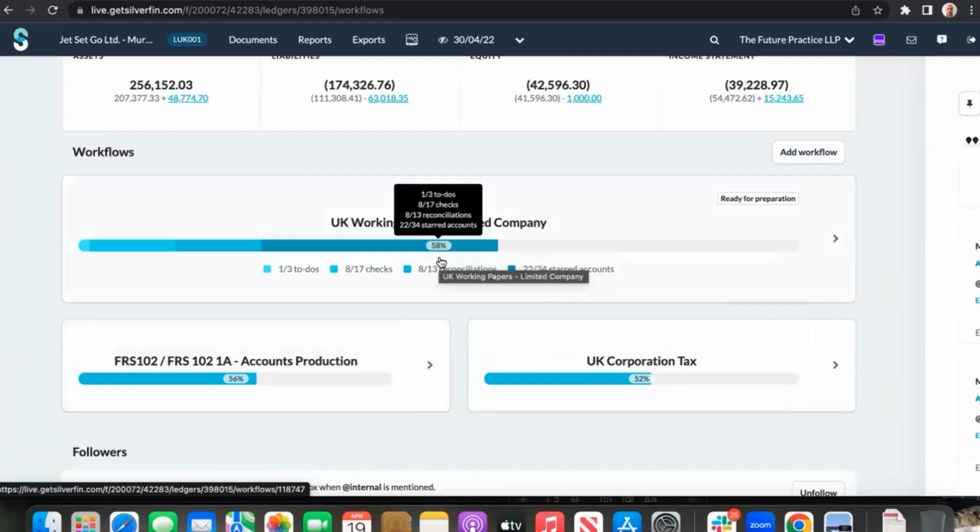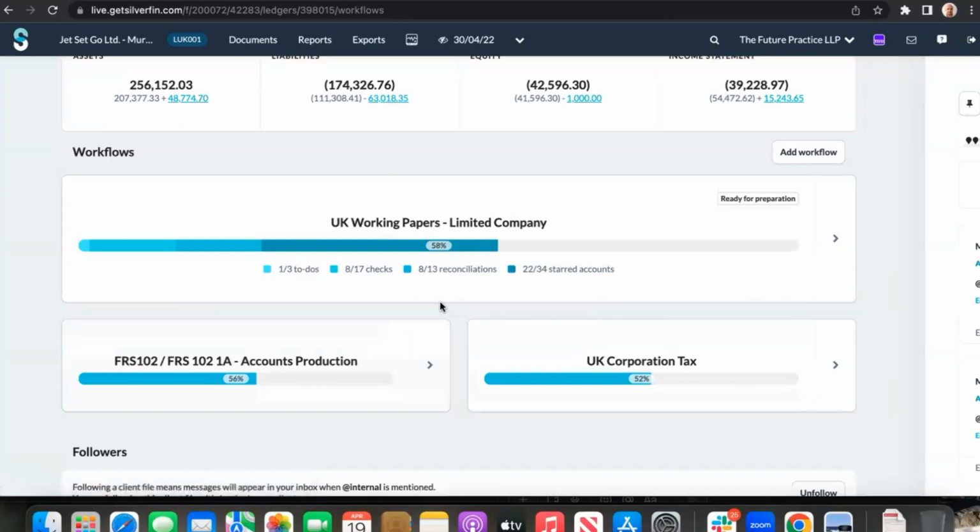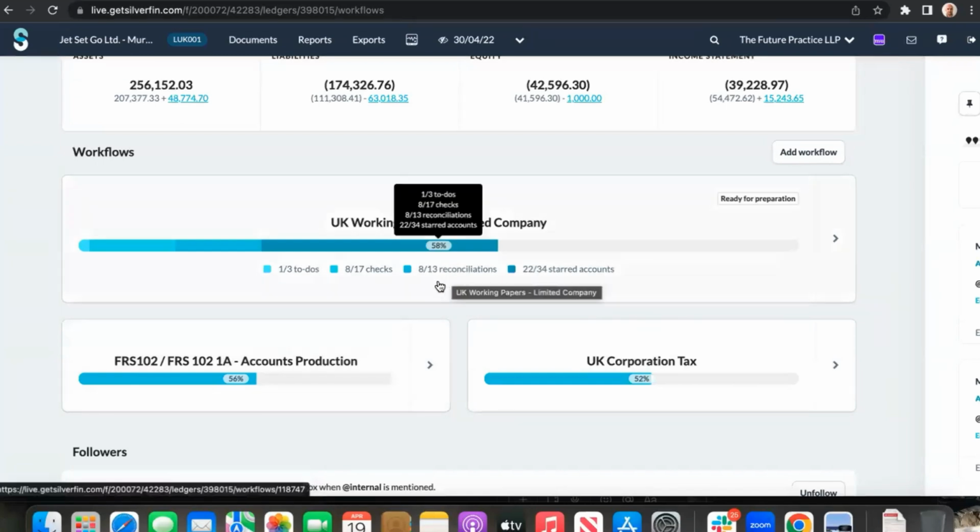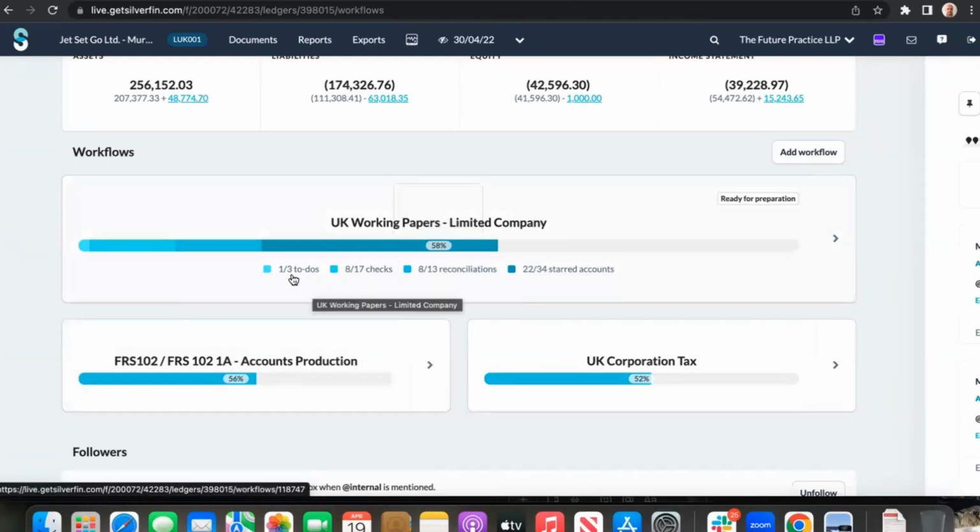Now, with the working papers, that's currently at 58% completion. And that is at that level because we have completed 8 of 13 reconciliations. We've done 8 of 17 checks. And we can see that there's some completed as well as some uncompleted to-dos that are currently on that job.